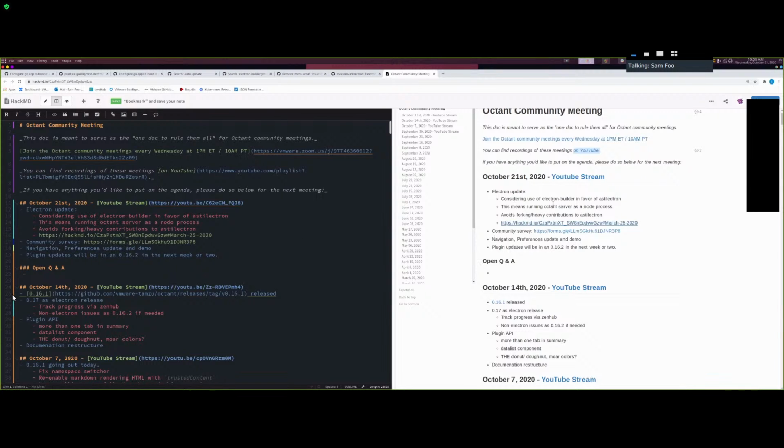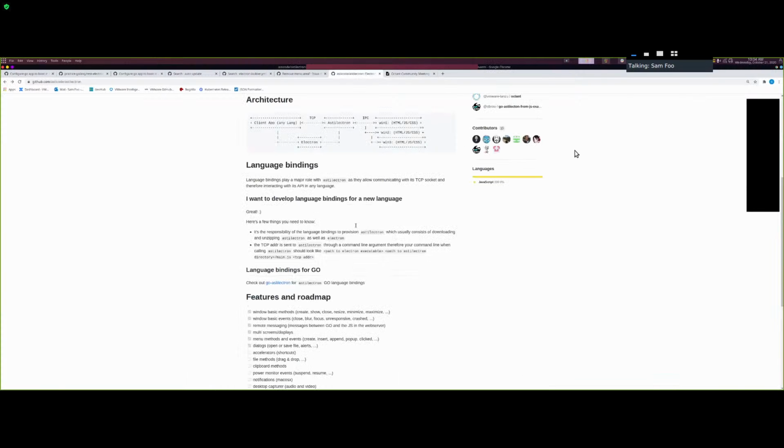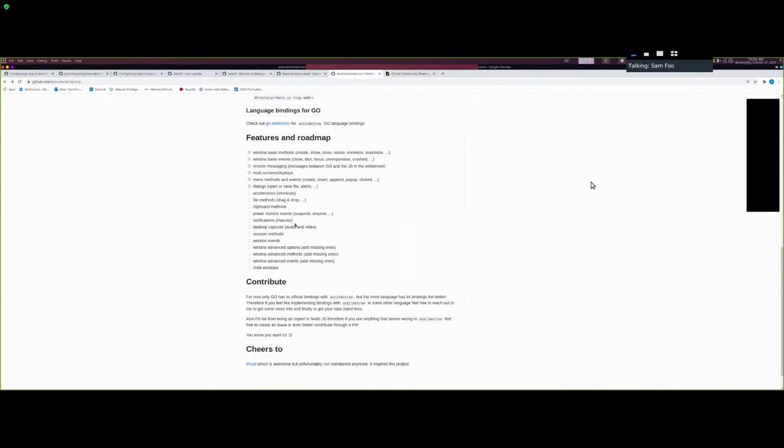But to give an update on what I've been working on the past week, I'm considering using Electron Builder in favor of Electron. So Electron is essentially this wrapper that allows us to abstract away talking with Electron directly through IPC. And what I found is that we're going to be tied to the features in Electron. And in this case, if you look at their features and roadmap, they're missing stuff like notifications and auto update, which isn't even listed on here.